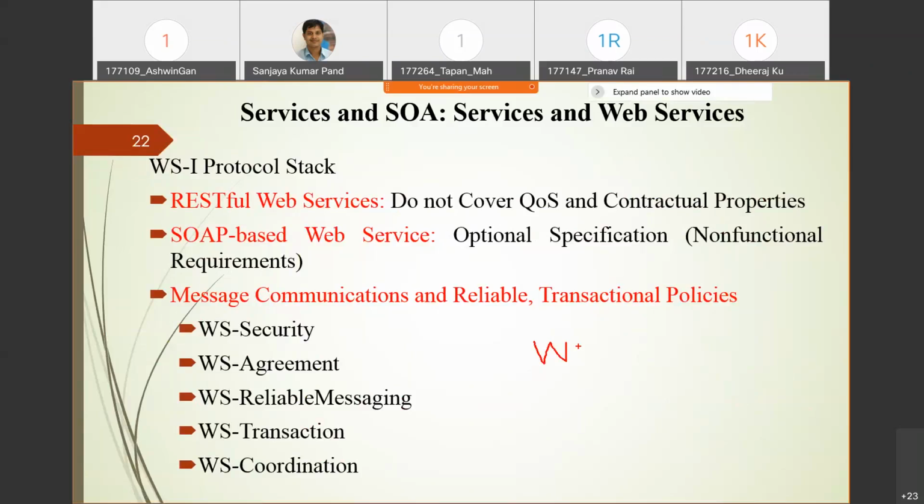So the star may be anything, right? Star may be with respect to the security. It may be agreement, it may be reliable messaging, with respect to the transaction or coordination. So what kind of services a client requires, based upon that, that web service can be delivered to that particular client.